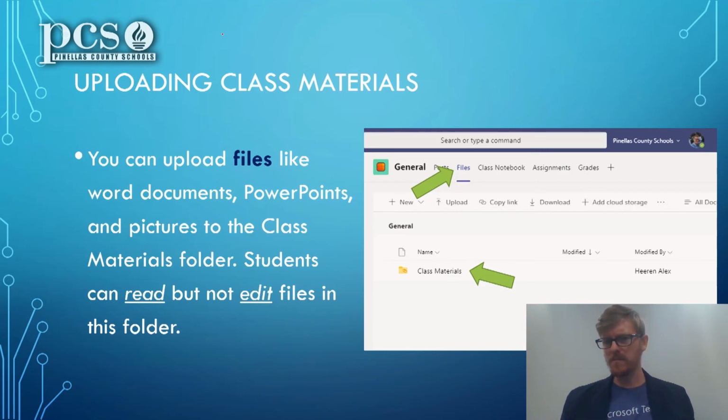There's a 15 gigabyte file size limit, so I don't think anyone would run into that unless you're uploading some bootleg video of something, but just be aware of that.